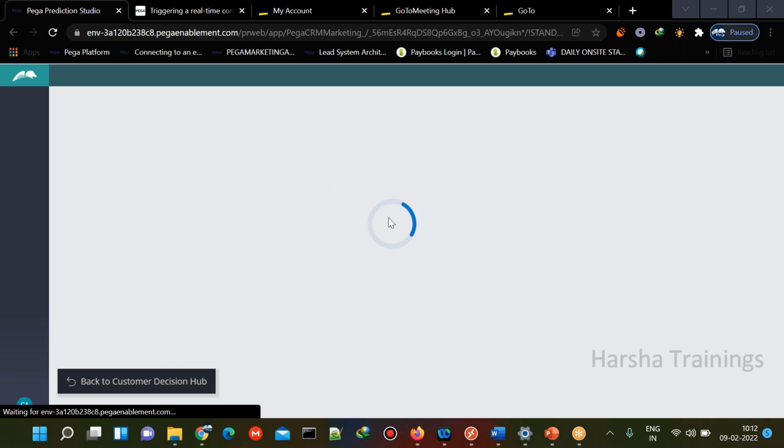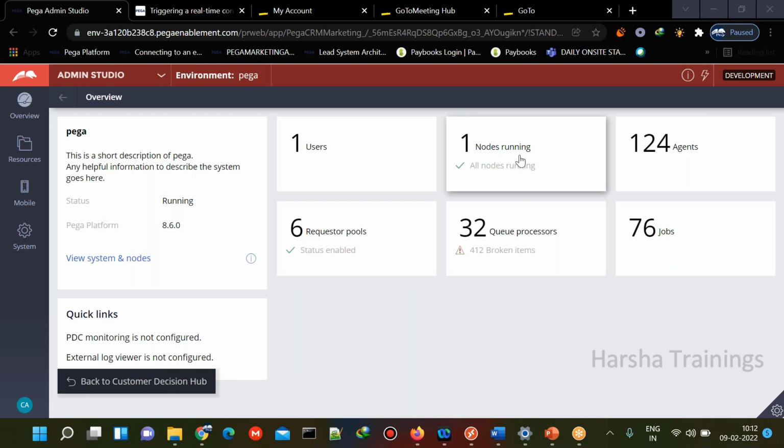Whoever is working on 8 will be able to see the nodes and the information about the nodes in this particular admin studio. If you see here, there is only one node running. In reality, in your real-time project, one node is not enough.